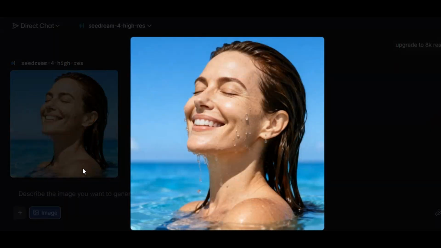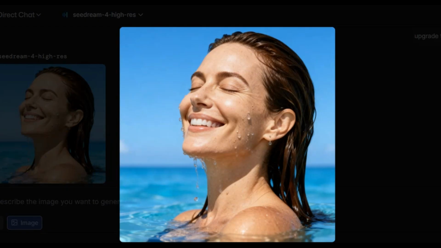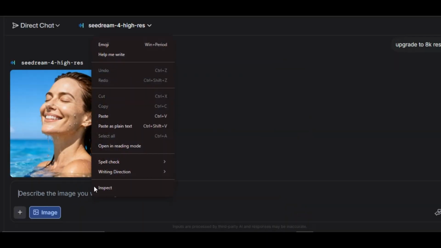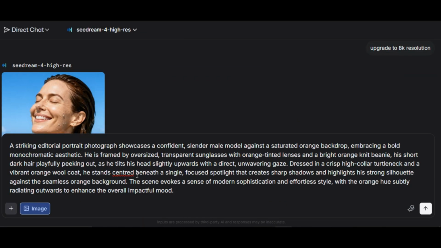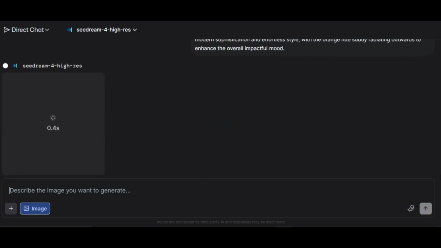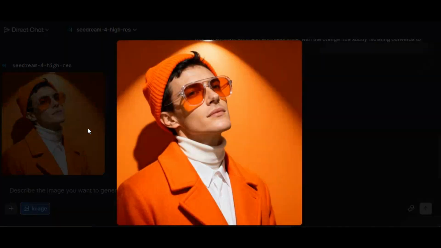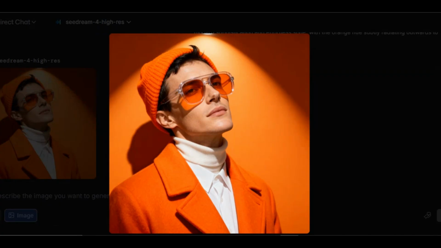Super impressive result. If you look at the image, you will see that it looks very real, like a lifelike image. The dropping of the water from her face, the appearance of the hair look very natural and realistic. I try a prompt of a male model sitting against a saturated orange backdrop, and the tool interprets the prompt correctly. Super quality. If you want to generate quality, stunning, and lifelike images, you should give the Seedream 4 model a try.